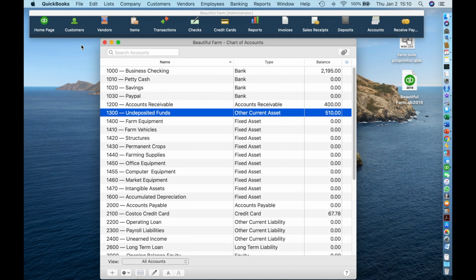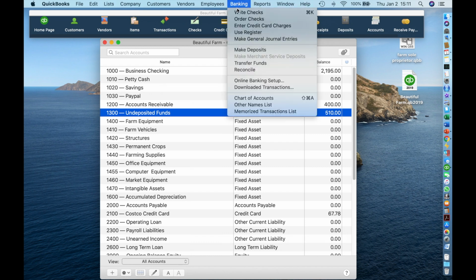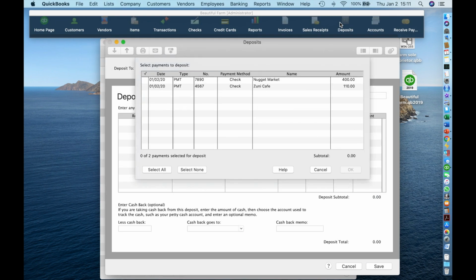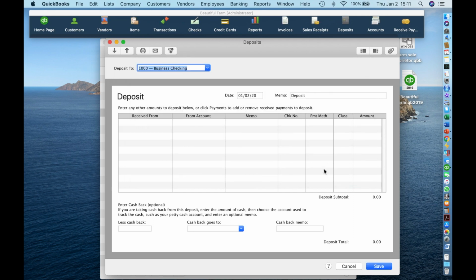You have a few ways to get to the deposit window. From the menu bar, select Banking, Make Deposit. Or on the toolbar, click the Safe icon, Deposits. QuickBooks immediately lets us know that we have checks in undeposited funds. We can get to this window inside the deposit window by pressing the coins icon on the window bar.